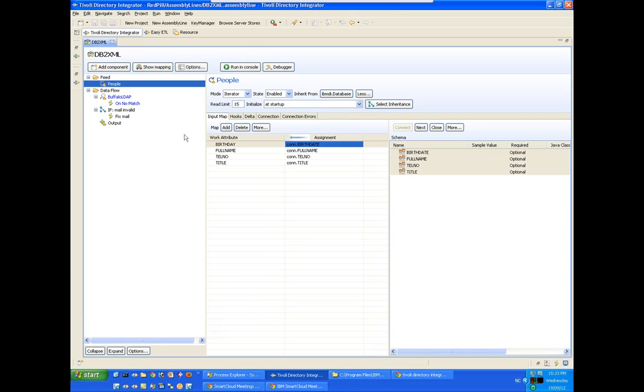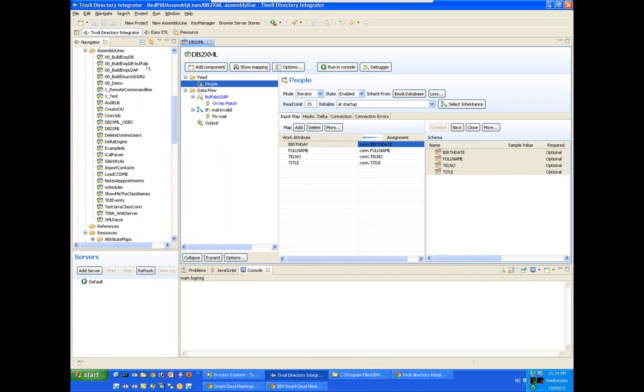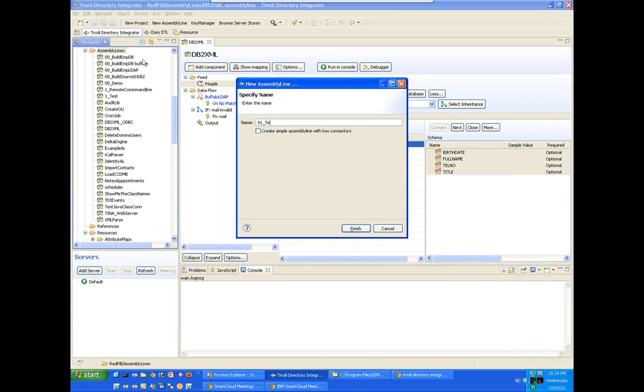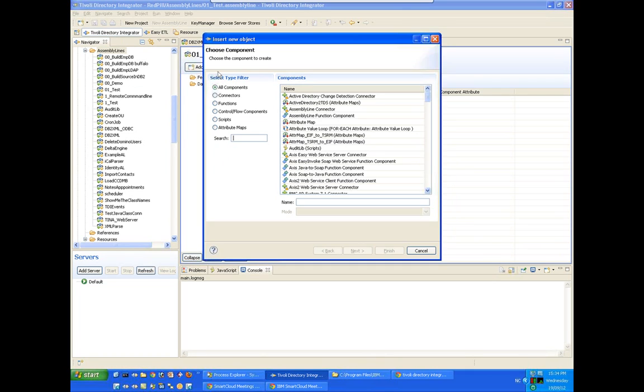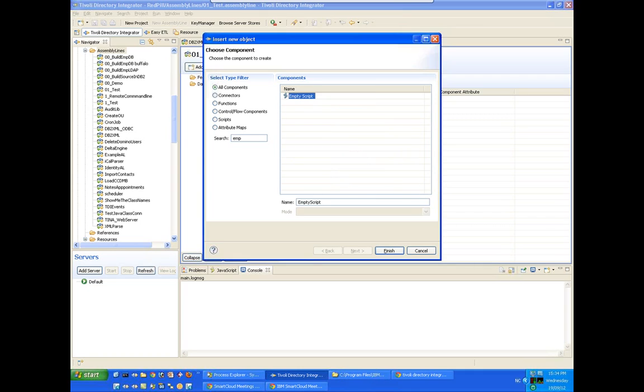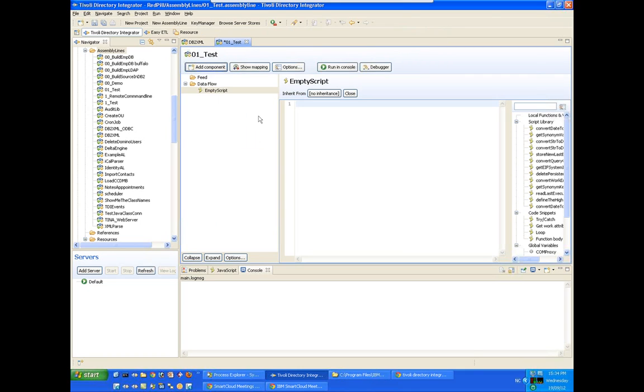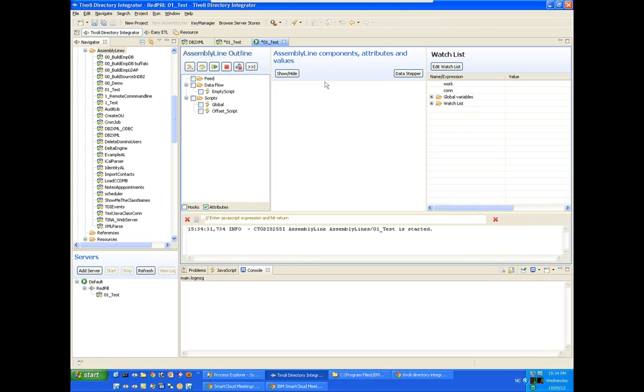Let me show you some of the stuff that I do when I'm working with projects, which is to make a very simple assembly line, which I call 01_test, just to make sure that it sorts near the top of my list. And in this assembly line, I add an empty script. And then I've got my little debugging playground. So from this point, I can get a chance to play with a lot of the stuff that happens in TDI.